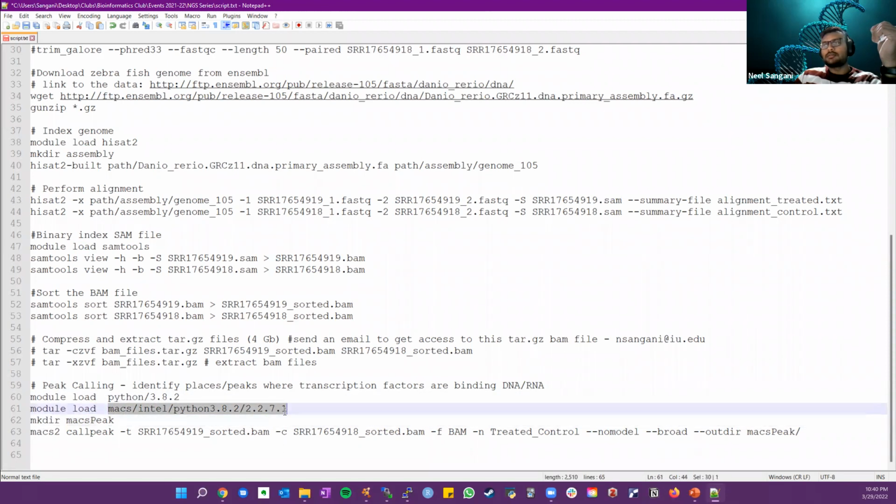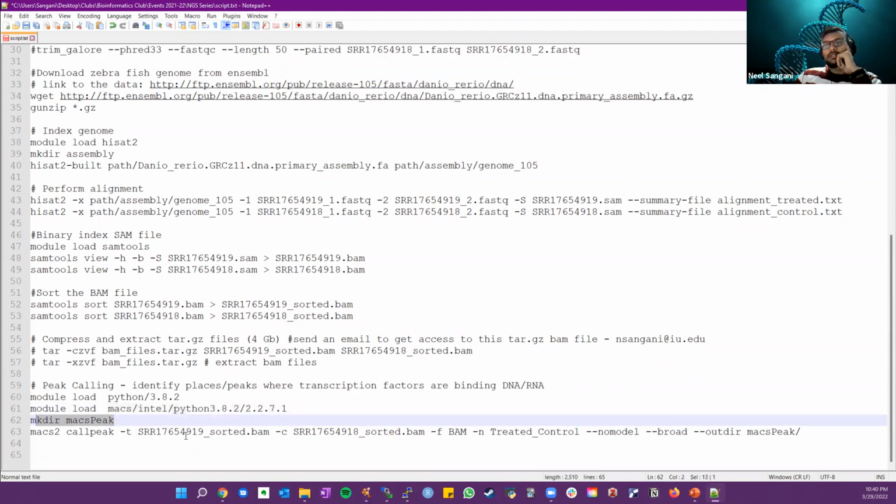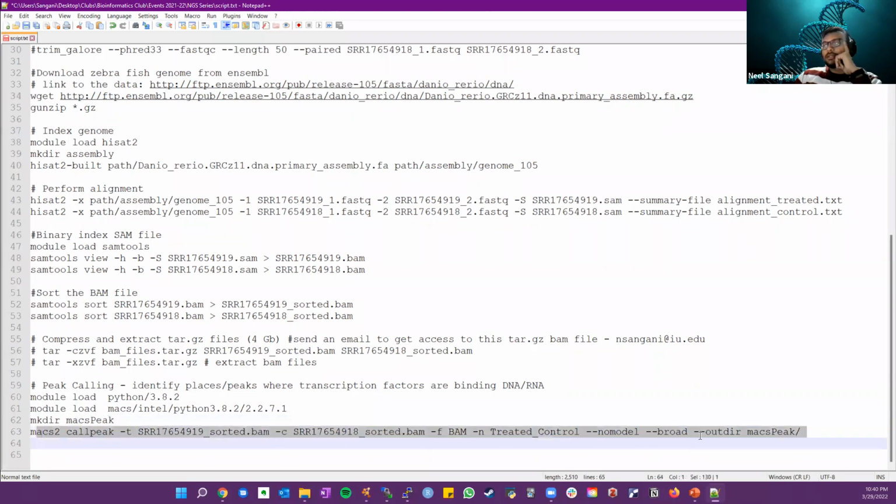You can just download the MACS2 peak caller on your computer, and I believe it will automatically download all the dependencies for your use. Once you have the tool installed, I would recommend you make the directory macs2_peak where you want to save all your output. Here's the command line that we'll use for peak calling, which is macs2 callpeak. T is for the treated sample, C is for the control sample, and F is the binary file format, BAM, and then the name or the prefix you want to give to the output file.